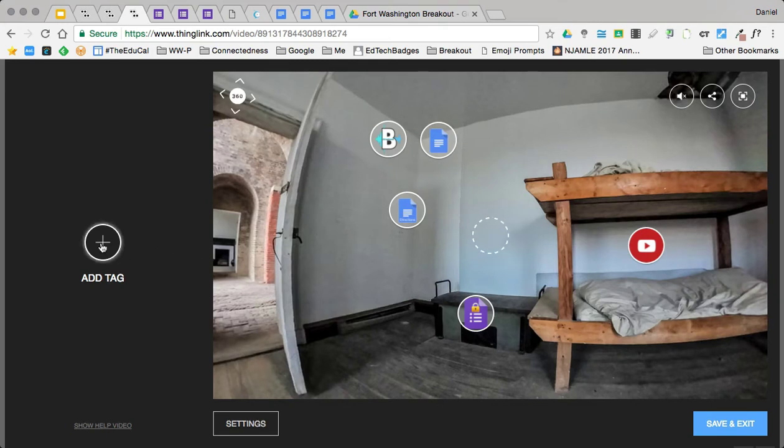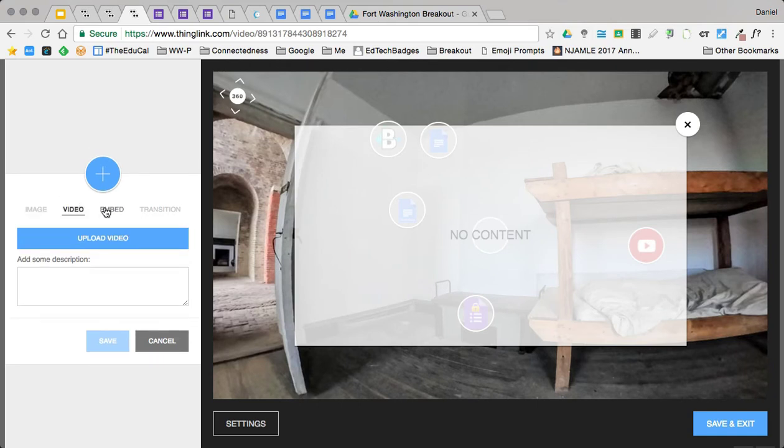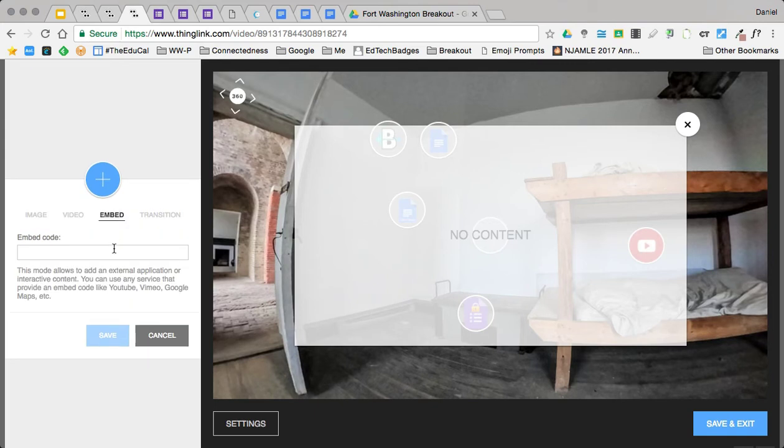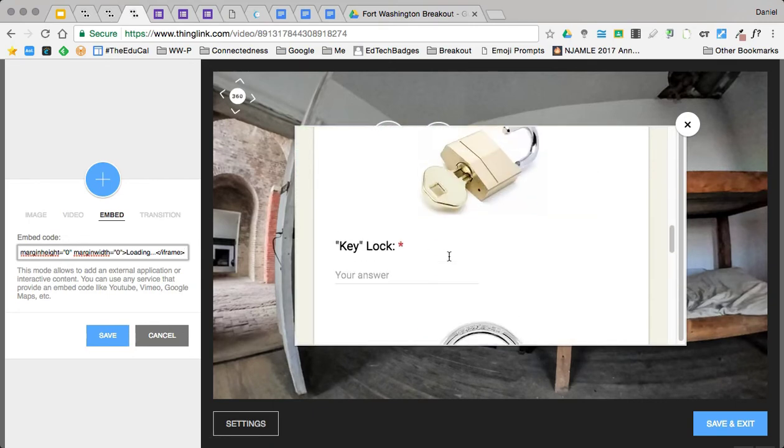So here's the one we're going to take a look at shortly. If I added another tag, I get some different options. I can add an image, I could add video that I'm going to upload, or I can choose embed. And this is where I'm able to copy and paste that embed code of the form, and now my form shows up live in my image.